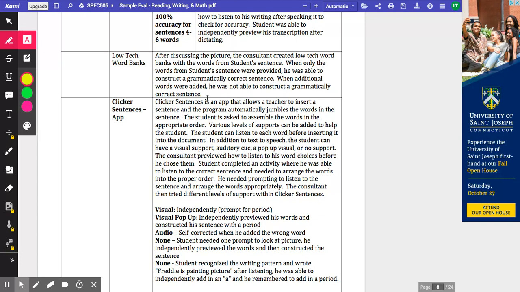And so this one in particular, I started off with low-tech word banks to help the student create his own sentence. So what we did here is we discussed a picture. I created different pieces of paper with the words, and then he was asked to create the sentence. And he was able to create it, which is awesome. So when we think about in your implementation or trial, you could trial low-tech word banks where someone has to create them for the student on the fly and see if the student could create the sentences.